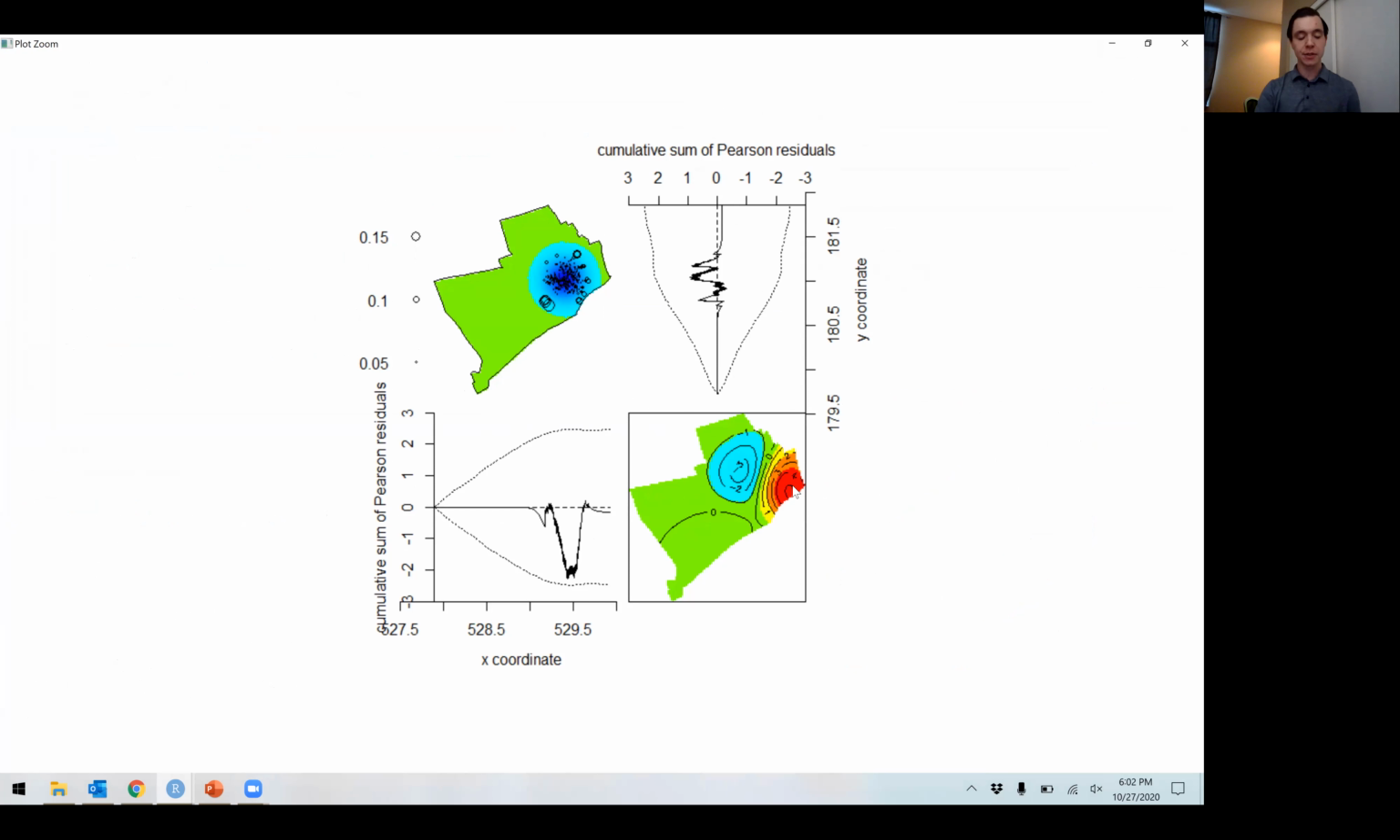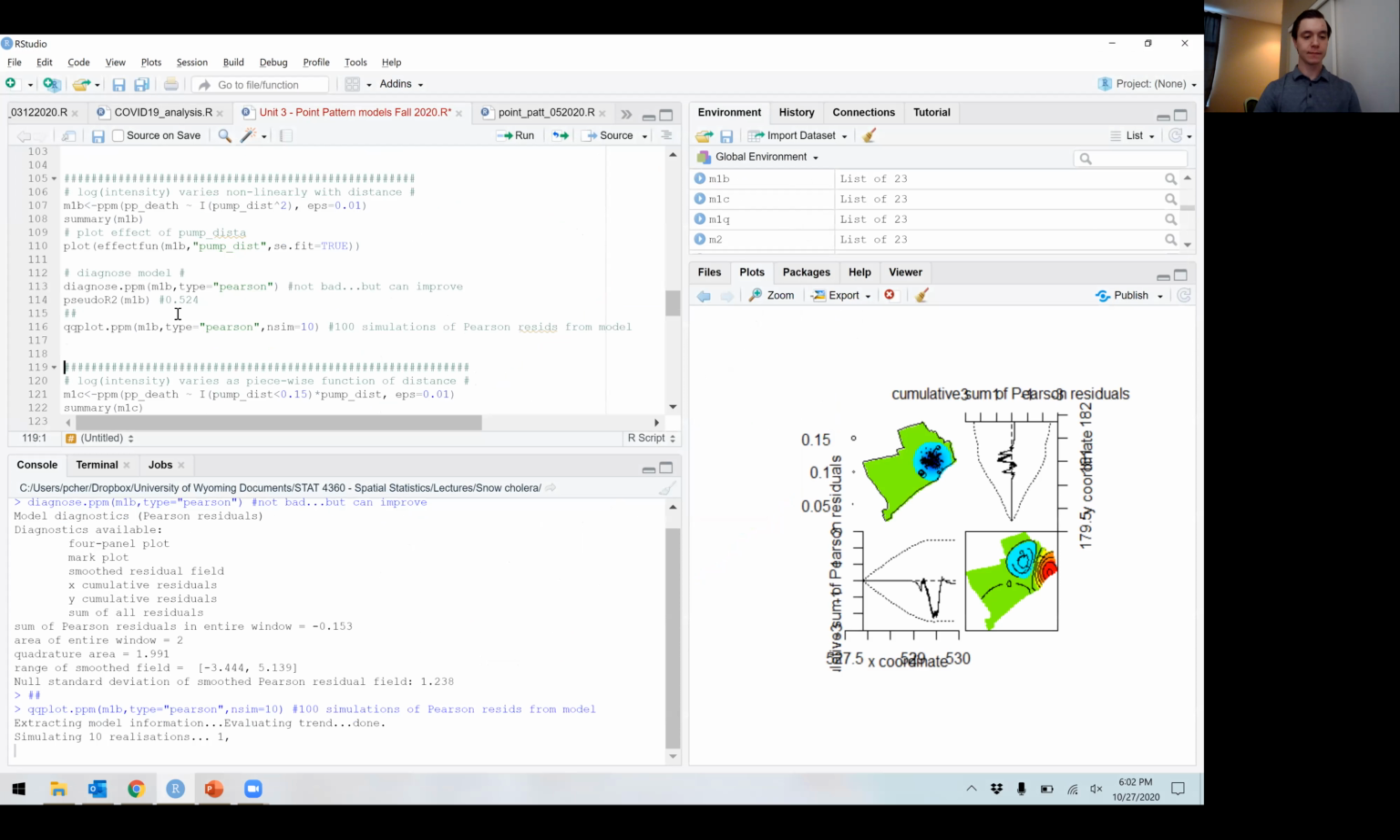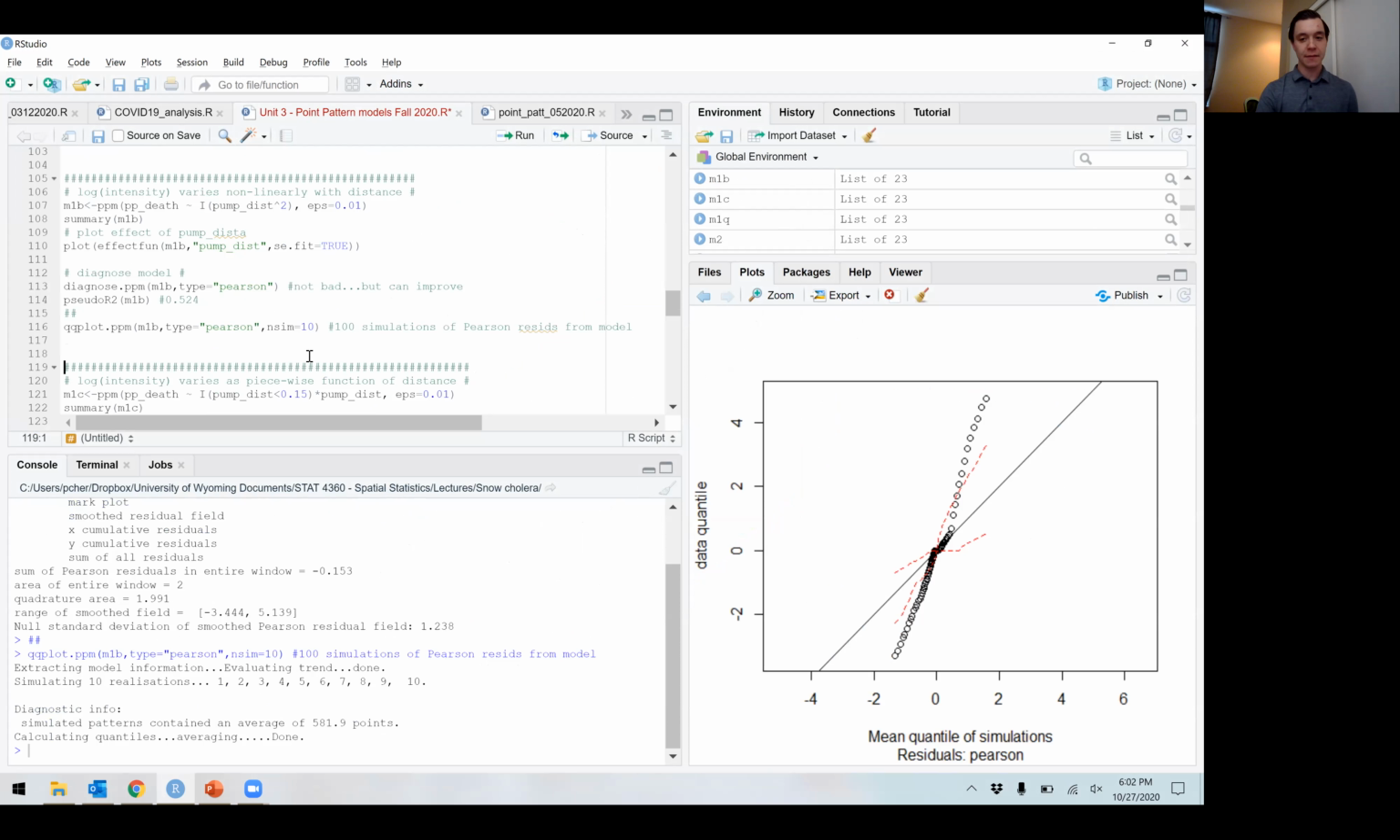Right? These are positive residuals, observed minus expected. I'm observing cholera deaths, and I'm not predicting cholera deaths there. So I'm still missing something there. My QQ plot, by the way, generates however many simulations you have here. It looks a little better. We're starting to straighten it out, but I'm still outside of my uncertainty bands. So I'm gathering evidence that there's still something missing.